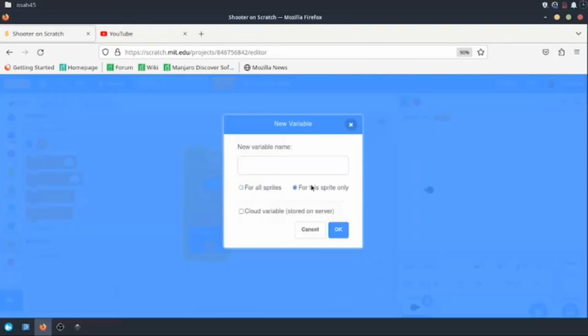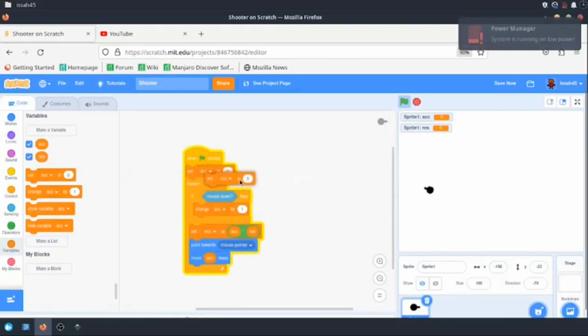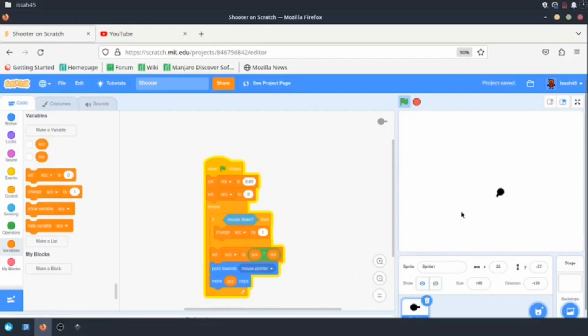Then turn this into a variable called res, or resistance distance, or just res for short. So yeah, it's going to be acceleration times res. In the beginning, I'm going to set acceleration to 0. I'm going to set the res, which is the resistance, as I said, to 0.85. Wait. So now you have to follow your mouse around everywhere. Oh, so that's nice and all. So let's just hide these variables. They make our game not look that great.